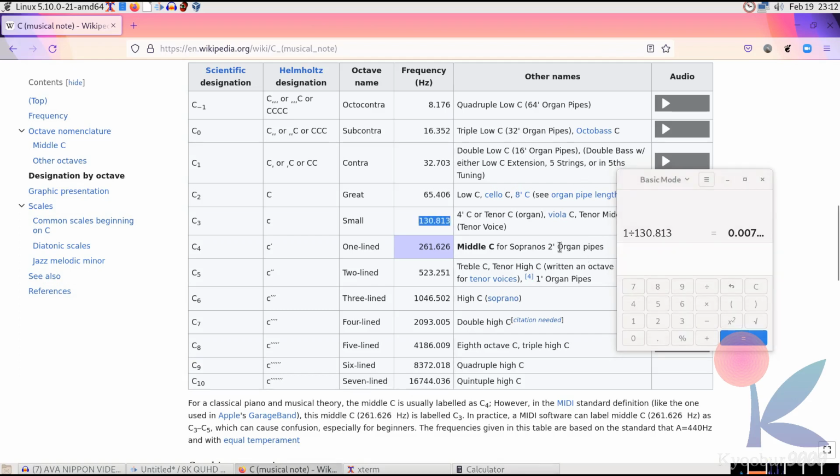Now, I usually aim for something that's close to 0.01, somewhere in between 0.01 and, I don't know, maybe 0.005.